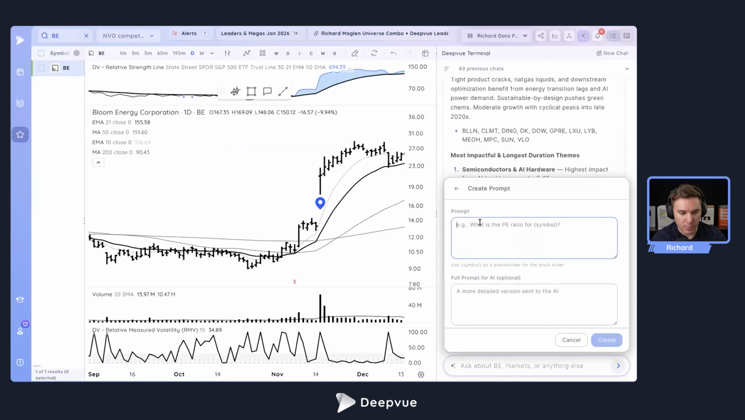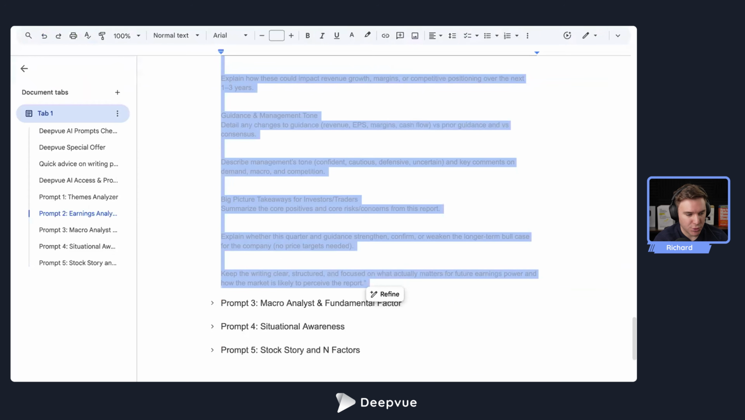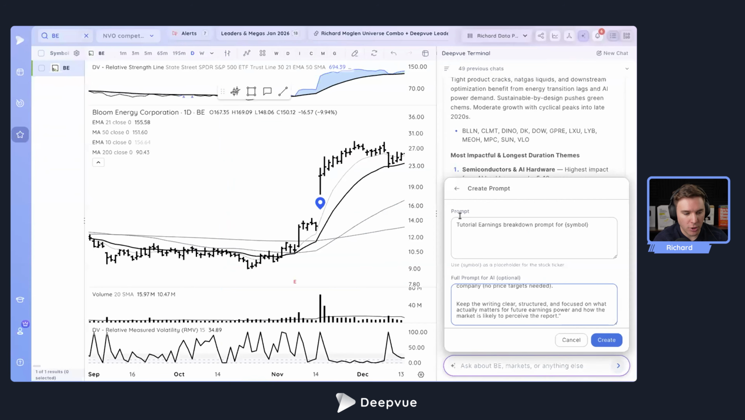So let's go ahead and create prompt, and let's do tutorial earnings breakdown prompt for, and then I'm going to do the brackets symbol. So I'm naming my prompt there, and then I'm just going to paste in the prompt that was right here. So copy that and follow along with me, guys.